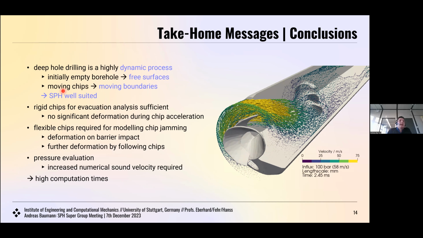We saw that SPH is well suited for this investigation as it combines both free surfaces and moving boundaries in this formulation. We have seen that rigid chips are sufficient for the evacuation analysis, as we see no major deformation of the chip during the chip acceleration. However, if we want to model the chip jamming in general, we need to look into flexible models. We have a deformation on impact, of course, and we also expect further deformation by the following chips, which I haven't shown in this presentation.